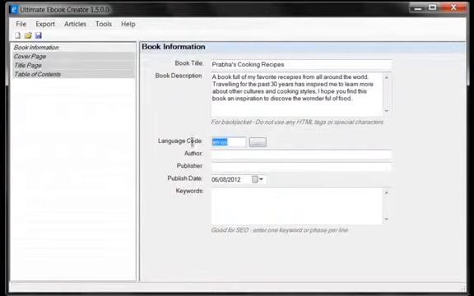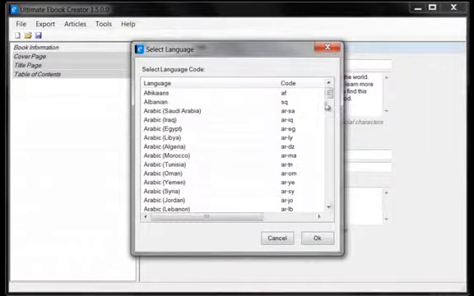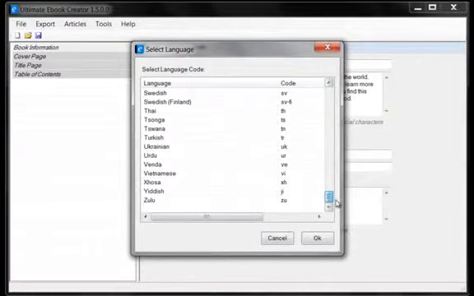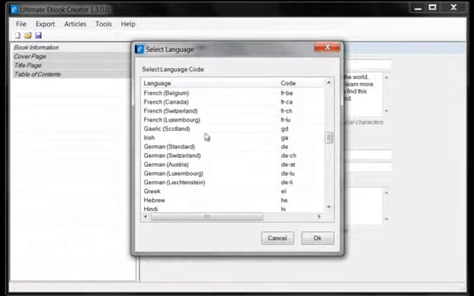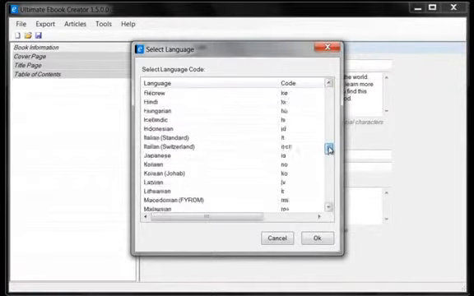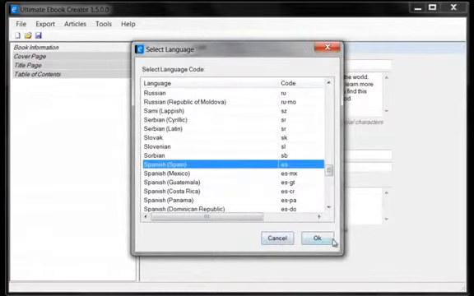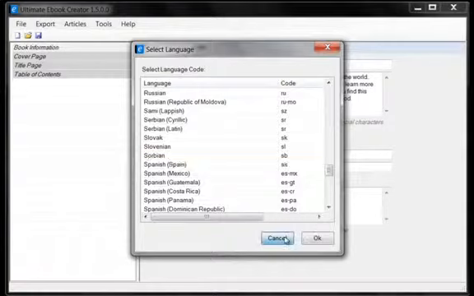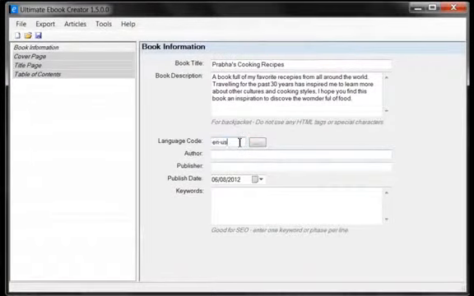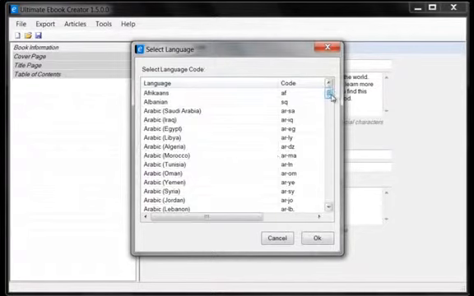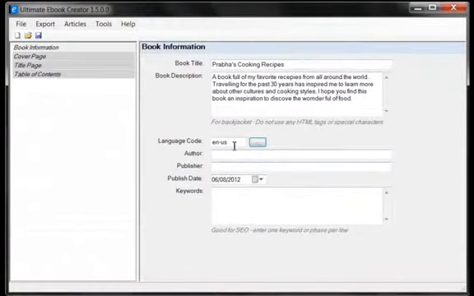Now for the language, it defaults to English US, but if you click this button here, there's a whole bunch of other languages that you can choose from. So for example, if you wanted to create something in Spanish, then you can click that and click OK, and it would replace this. Now if you don't see the language of your choice in here, you can always just type it in. So you can remove this and type in whatever you want. Okay, so let's undo that and move on.